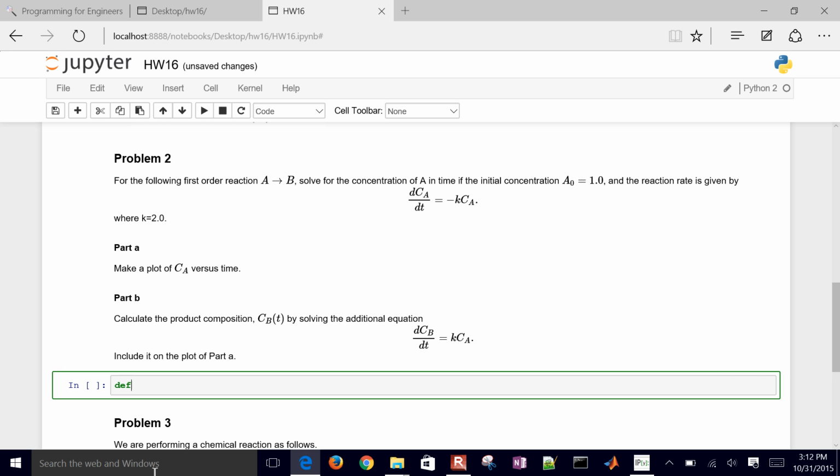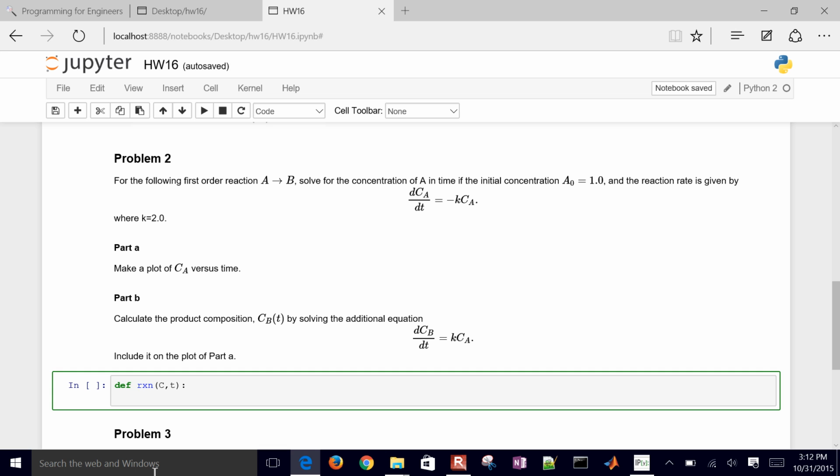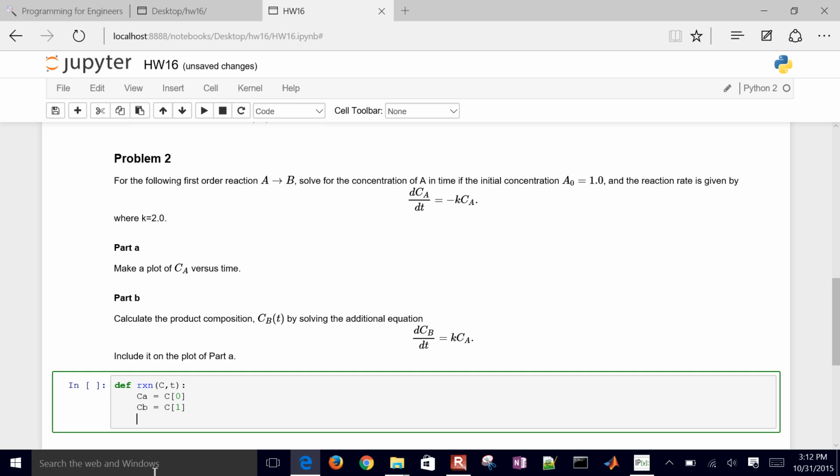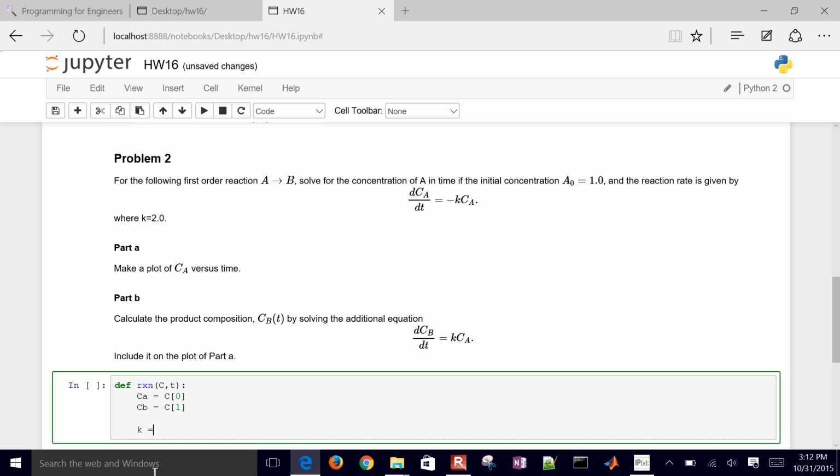Okay, so we want to create a new function. In this case, I'll call it reaction, and it takes C and time. I'm going to pass in two values here: the concentration of A and the concentration of B. Let me write those out. Concentration of B is going to be the second one. Then let's get a K value in there as well, equal to 2.